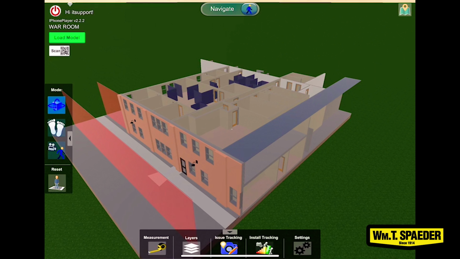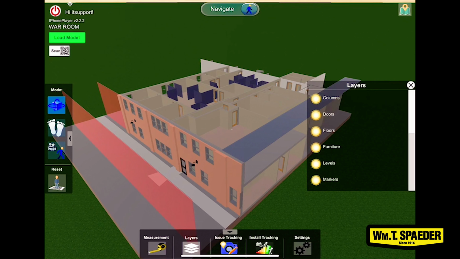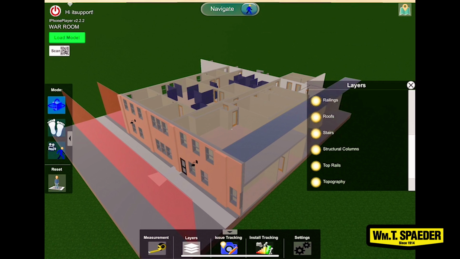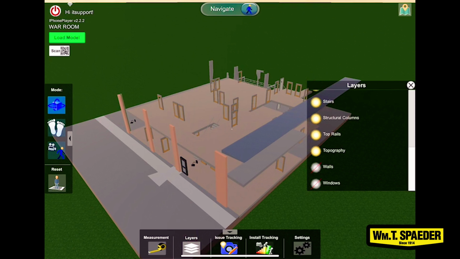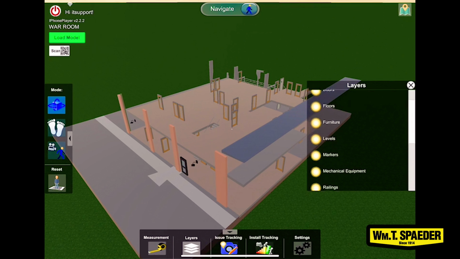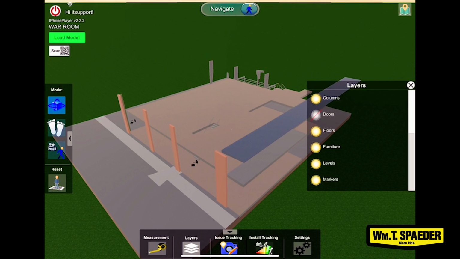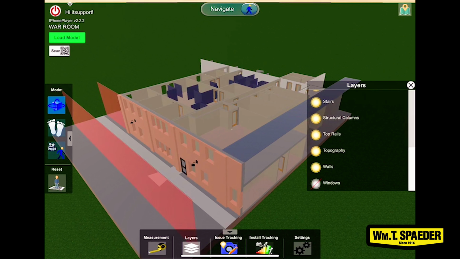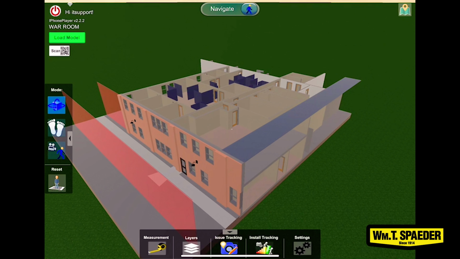So whenever we're looking at the layers, I can toggle pretty much everything that we've put inside of this building. So I can toggle off the windows, I can toggle off the walls, I can even toggle the doors. And this can be beneficial whenever you're on a job site, so you won't see unnecessary things like unnecessary mechanical equipment, pipes, ducts, and other things like that.